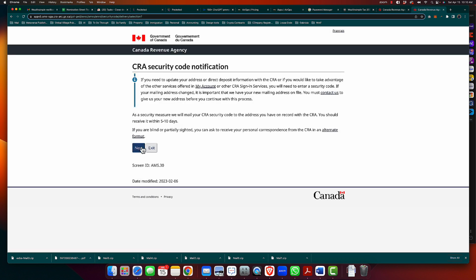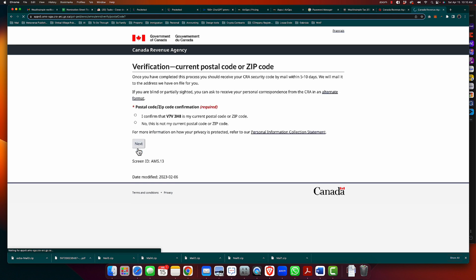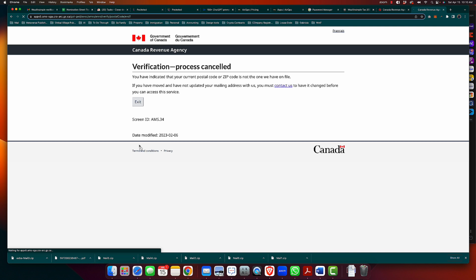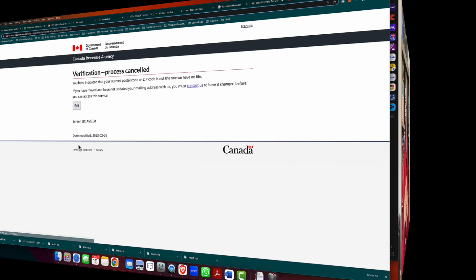Right, they're going to mail us something in the next 5 to 10 days, the code, so let's do that. Oh, but we don't want it to mail it to this address since this is not our current address. Let's just say no, because surely we should be able to change our address then. Let's do that. Oh, verification process cancelled. Okay, so if you select no there, then it kicks you out of the process.